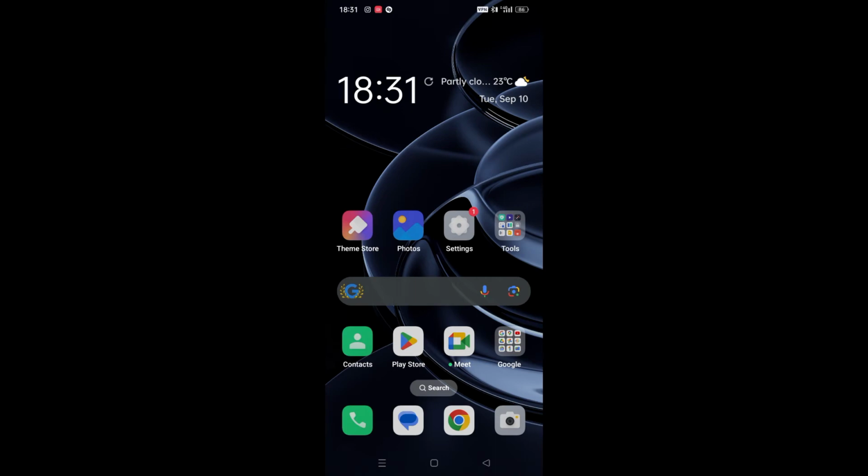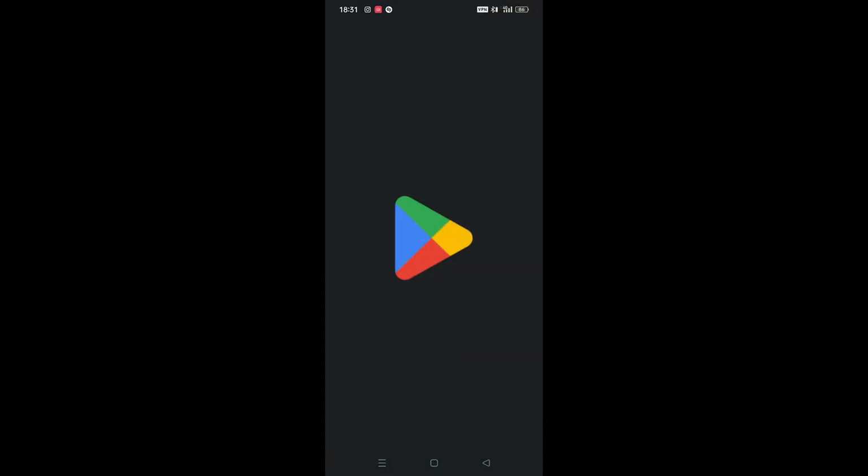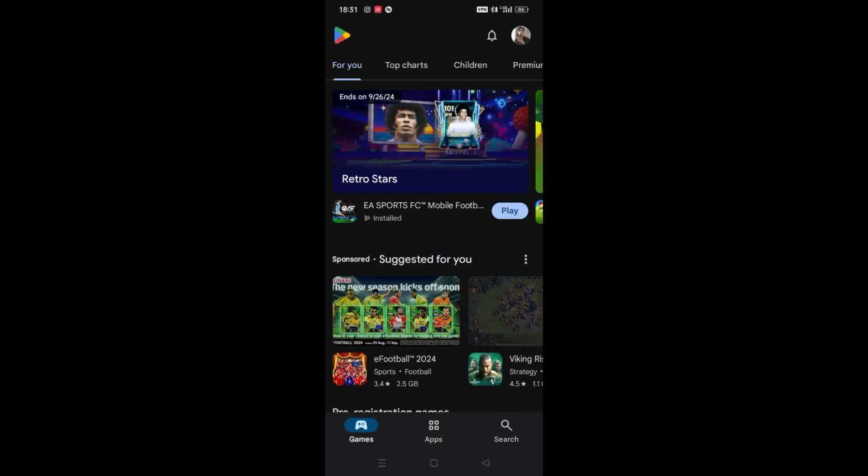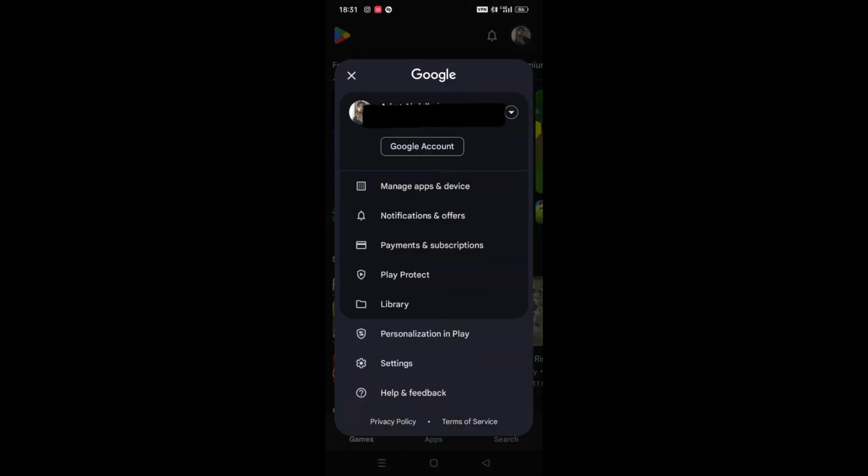In this video, I'm going to show you how to add a payment method on Google Play using a SIM. In order to add this payment on Google Play, you're going to have to open up the Google Play Store app. Then from here, you're going to want to press onto the profile icon in the top right hand corner of the screen. Then tap onto the option that says payments and subscriptions.